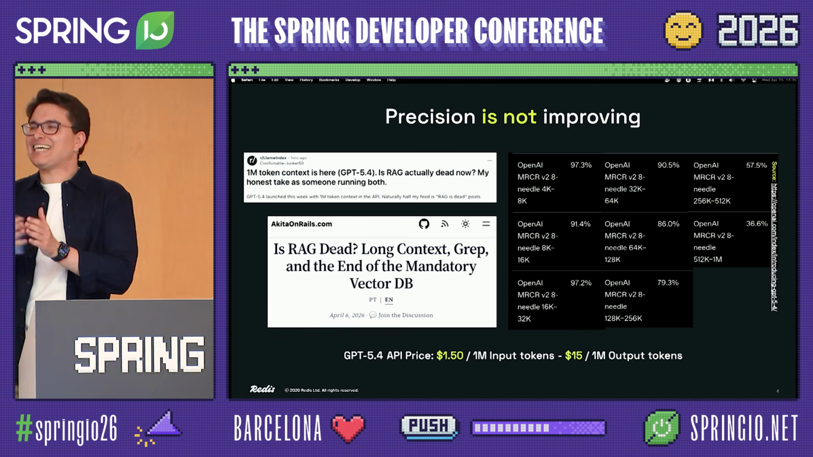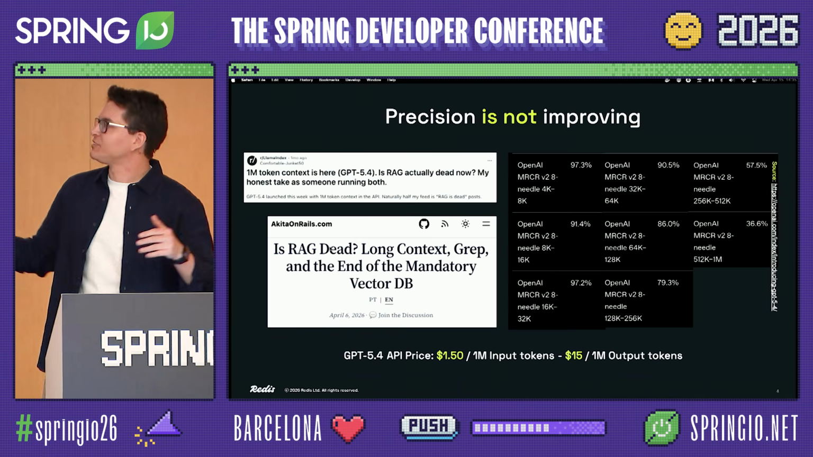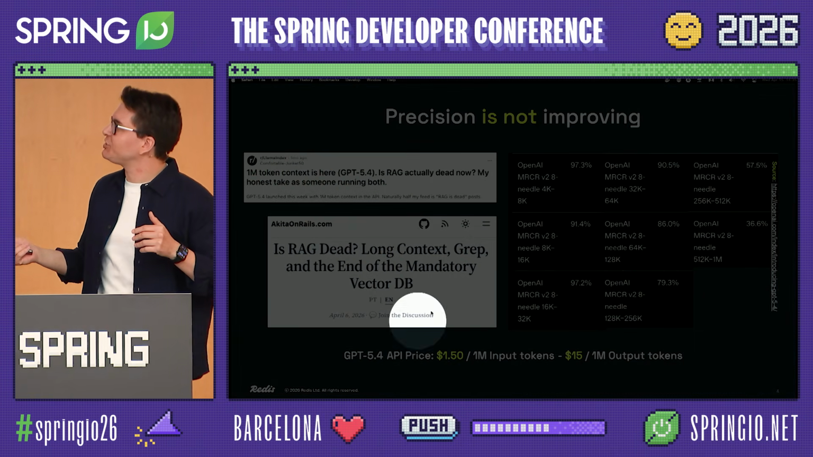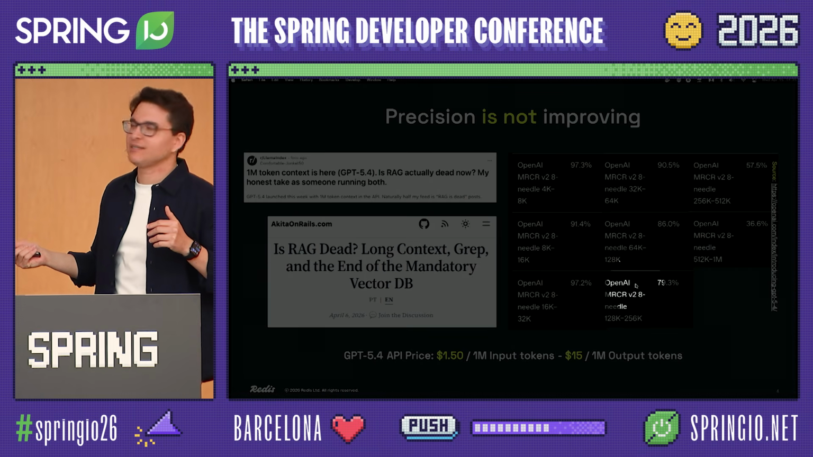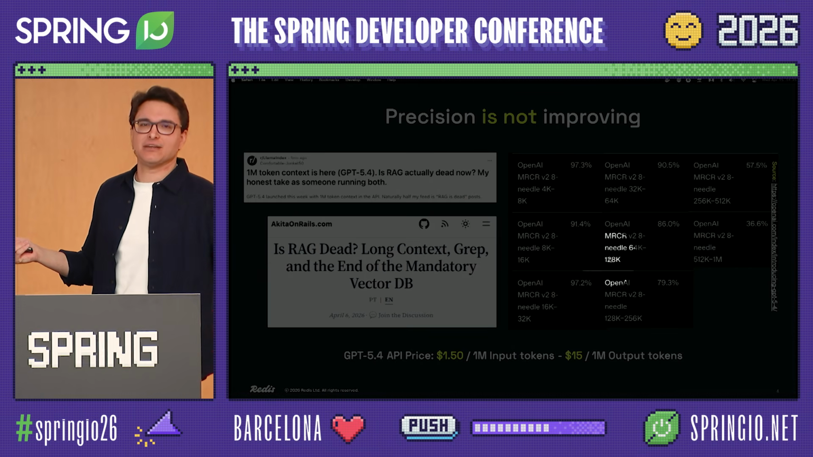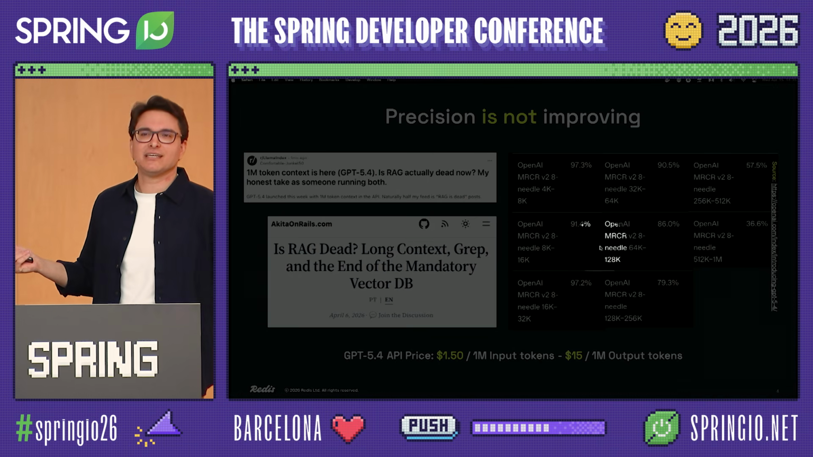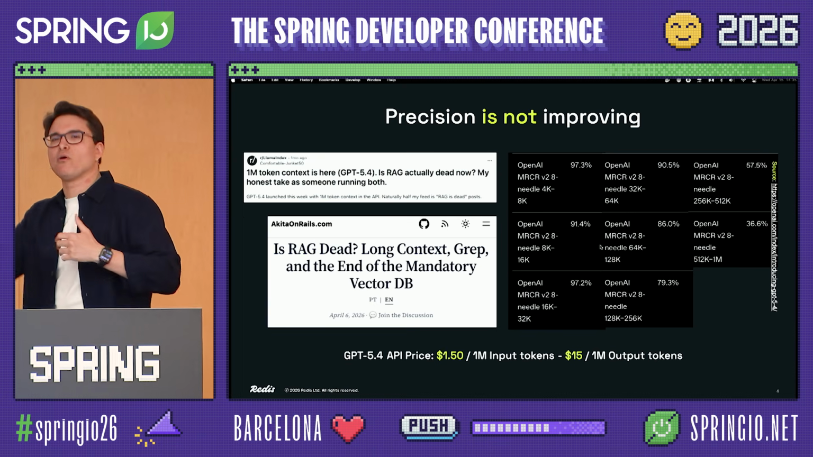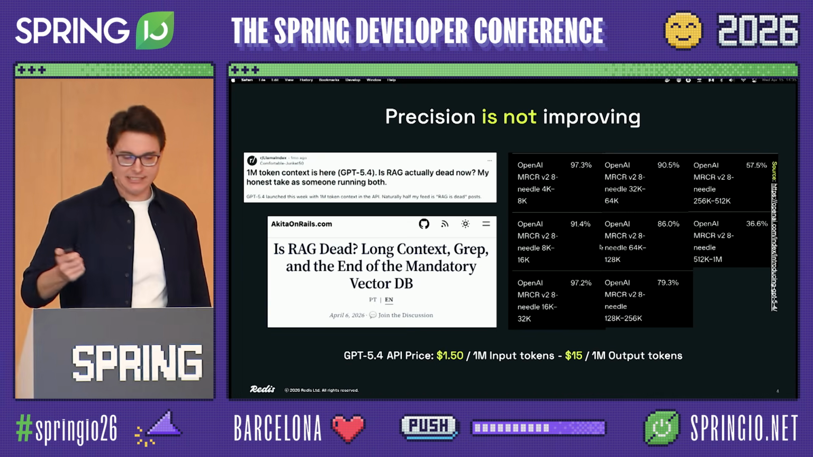GPT 5.4 has a context window that is 4 times larger than GPT-5, at 1 million tokens, right? But you can see that the precision actually decreased. When you're using up to 256,000 tokens, you have a precision of 80% compared to 90% for GPT-5. And now that you can use up to 1 million tokens, after you start using more than 500,000 tokens, your precision drops to 36%. So it's not really precise. You can use this whole context window, but your agent is not going to be effective with the information that it has in hand at the time.